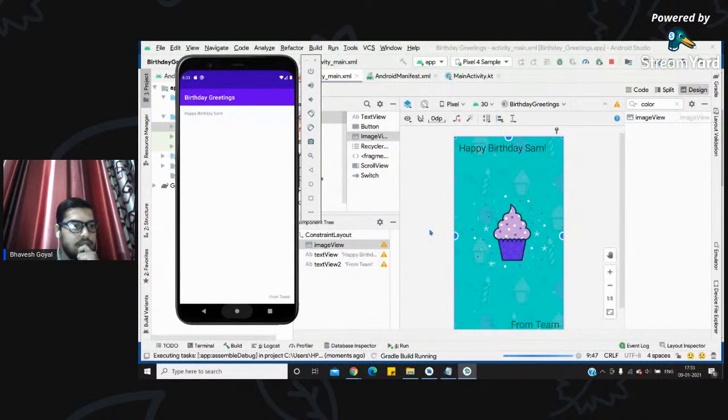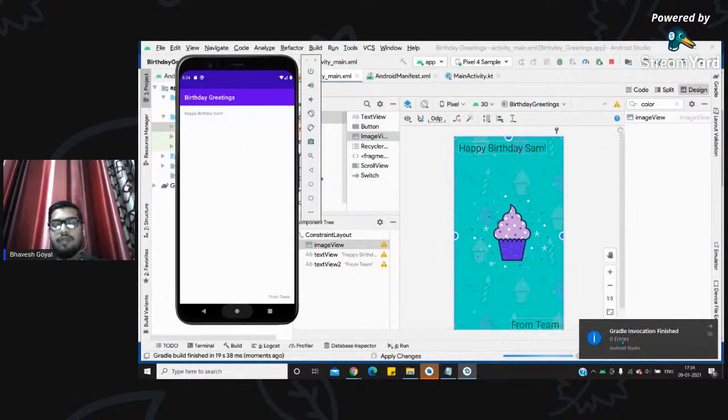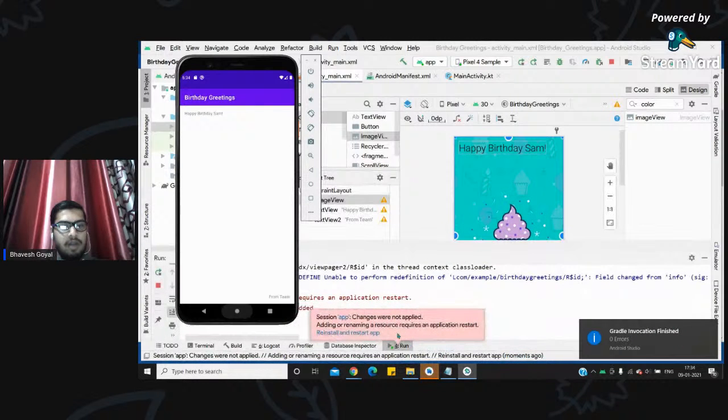So like you can see Gradle build running. Gradle scripts are running to change your app to look from this to this. The Gradle invocation finished. Zero errors reported. Changes are being applied. Changes are not.